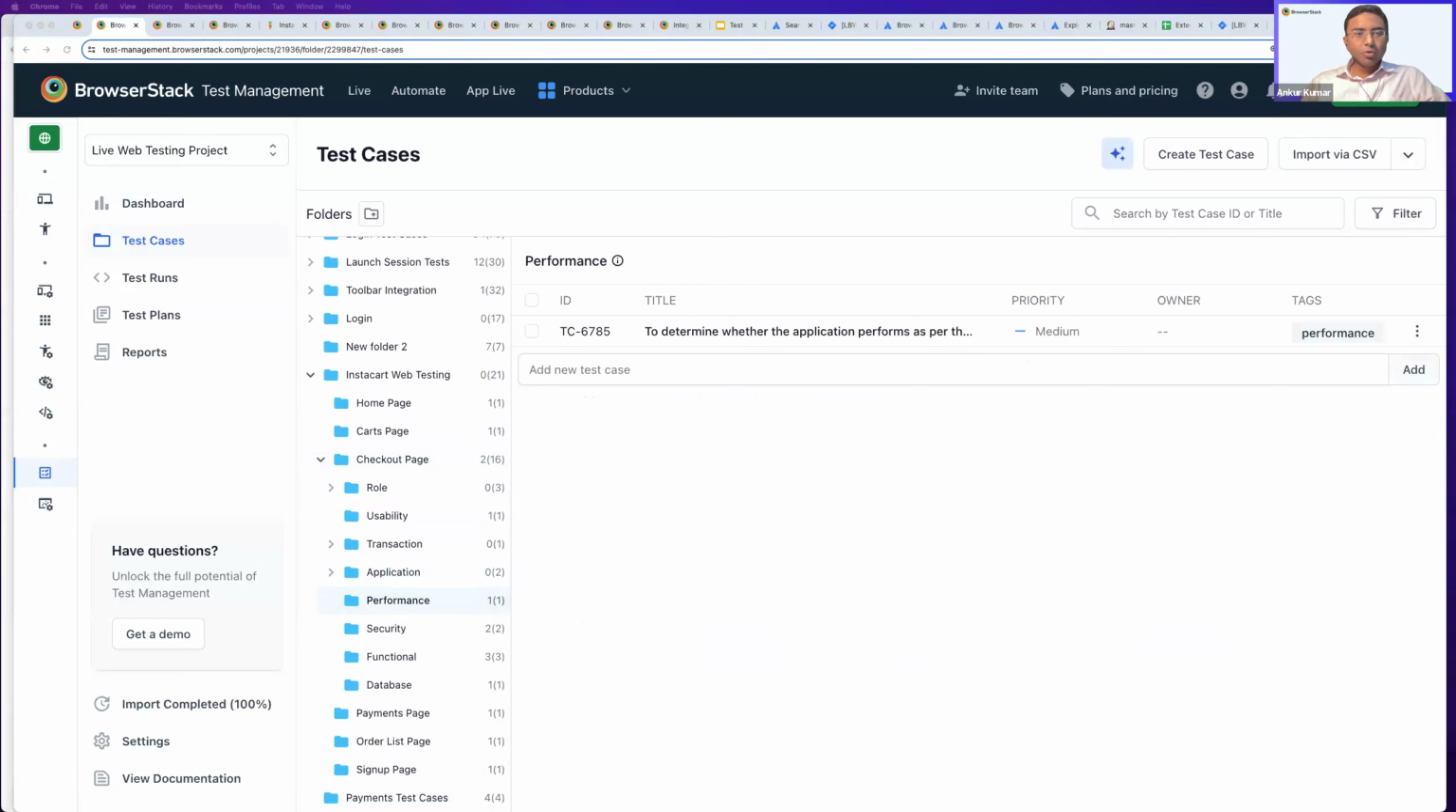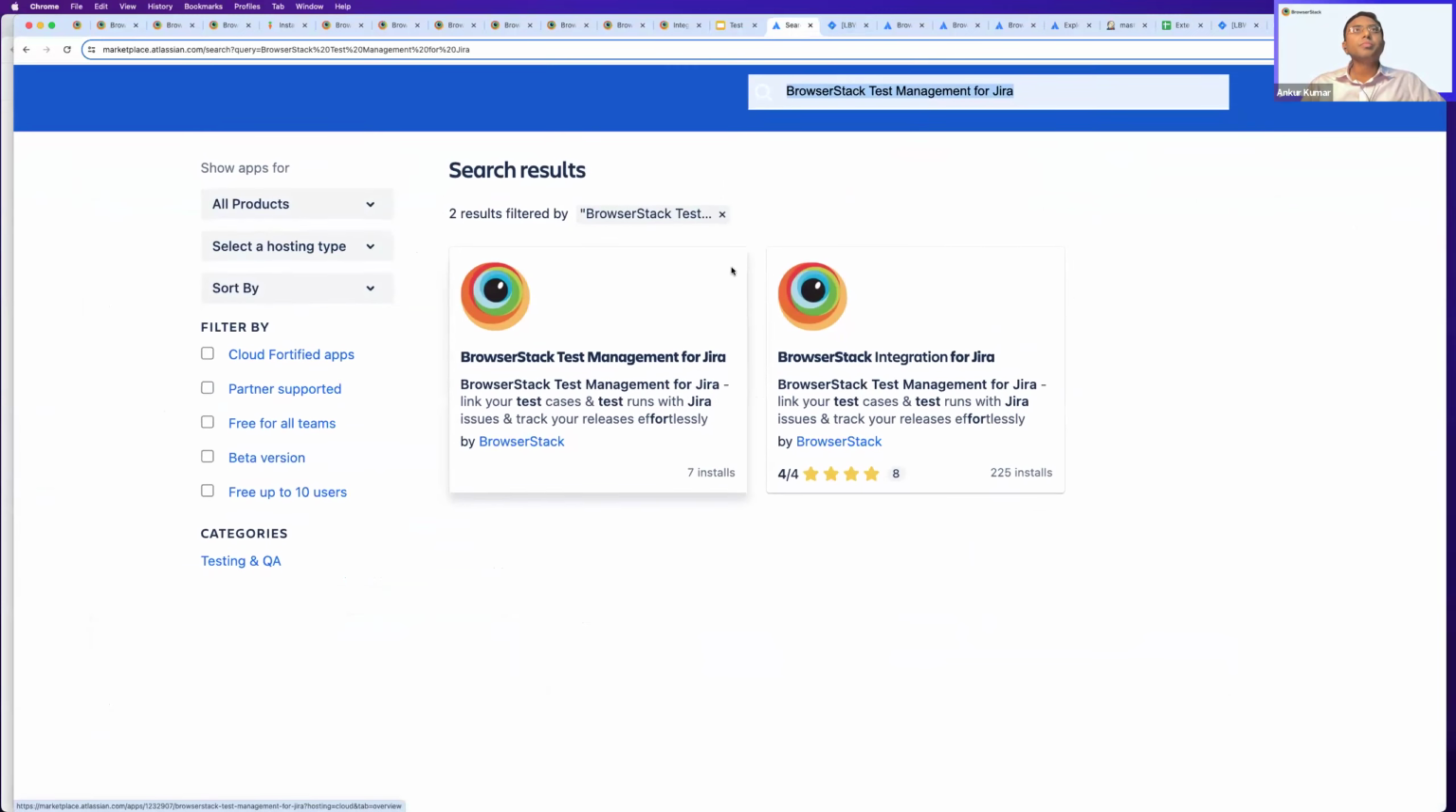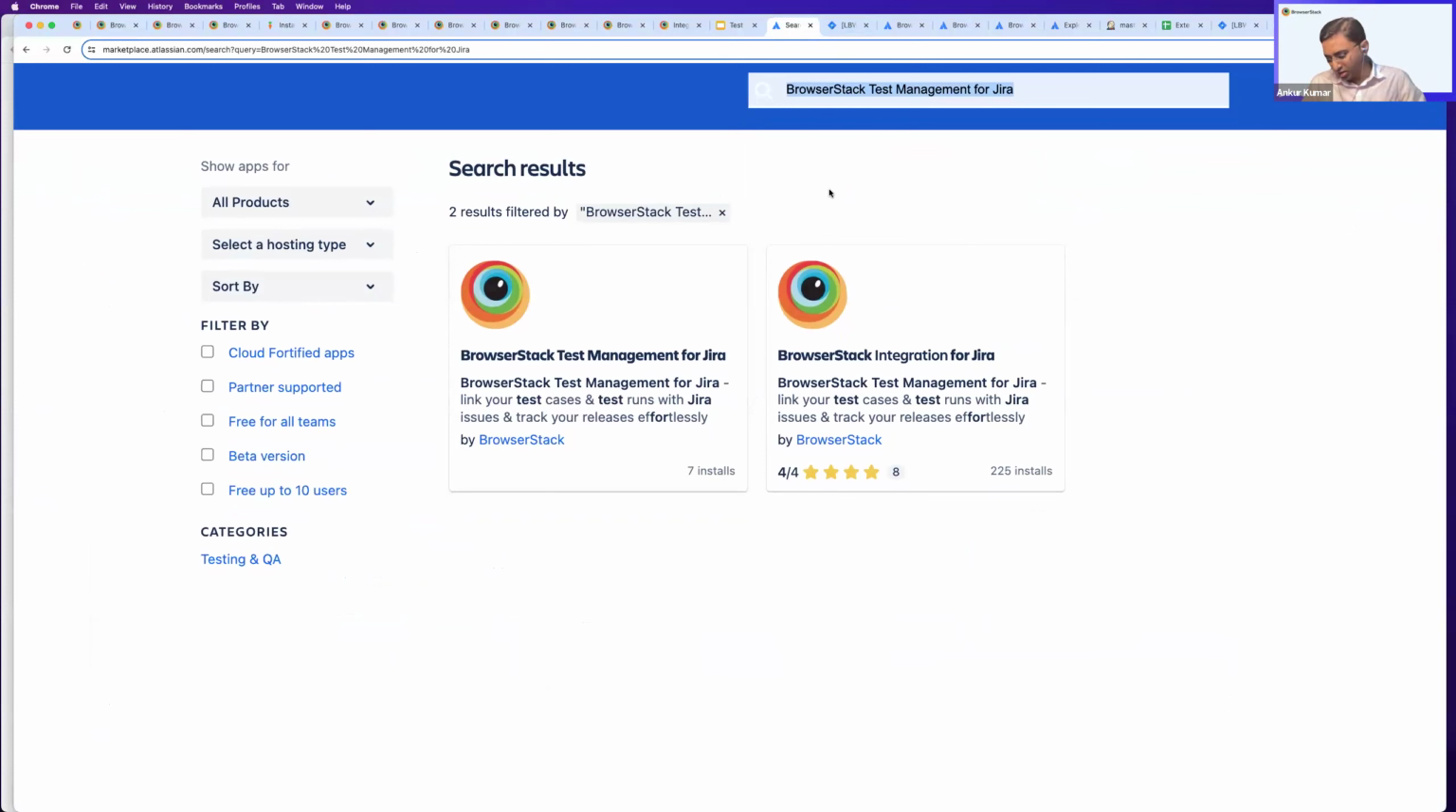So now moving forward, we have the next capability, which is around test runs. And before I move to test runs, I also want to quickly talk about our Jira app, which helps you integrate your browser test management with your project management tools such as Jira effortlessly, and there is a bi-directional Jira integration.